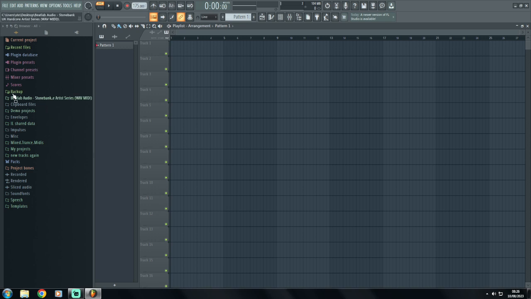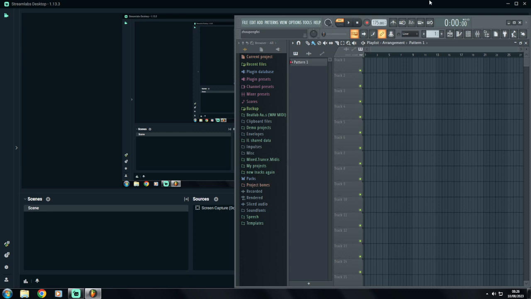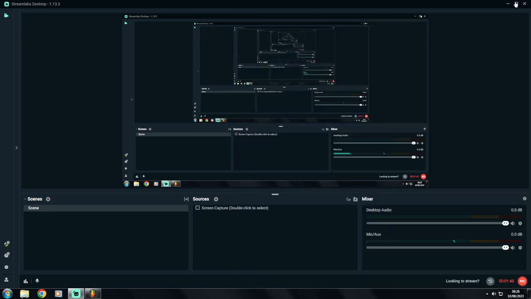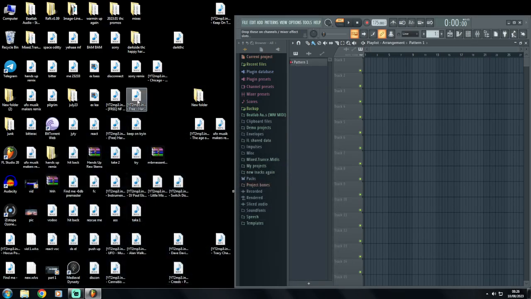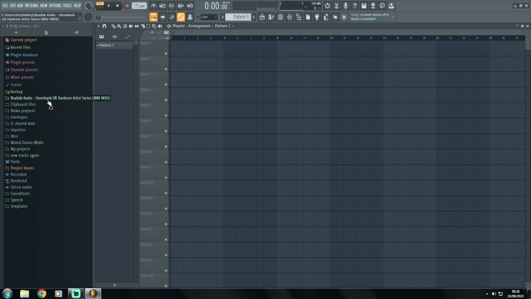Right, this window here is your sample window. All your samples will be in here. If you can't find your samples, let's get rid of this. Grab your samples from there and drop them in here, and then all your samples will then be in here.